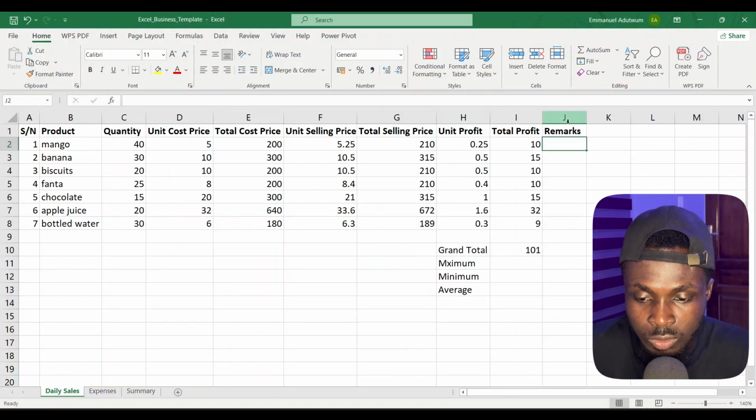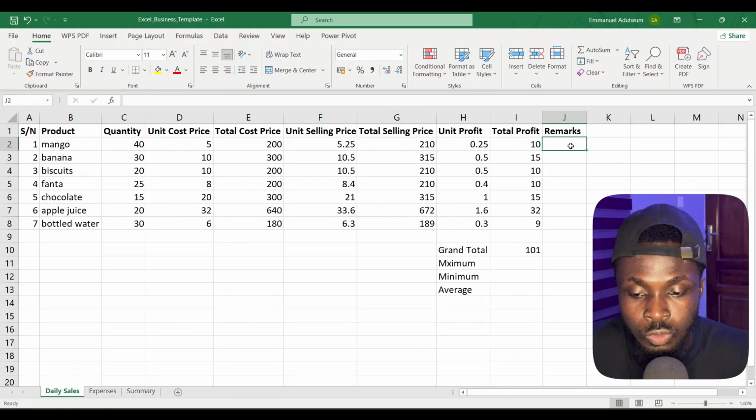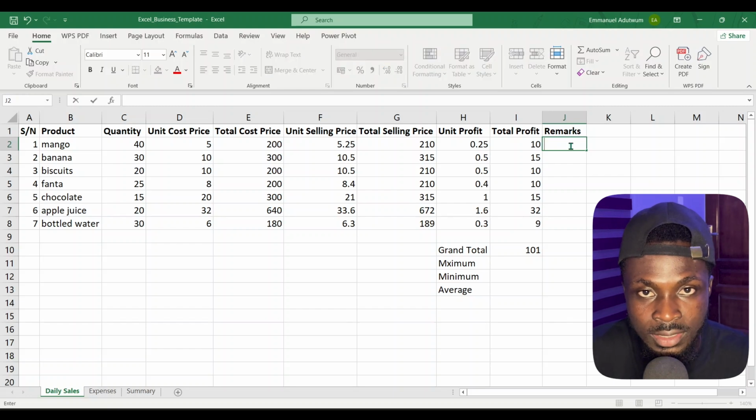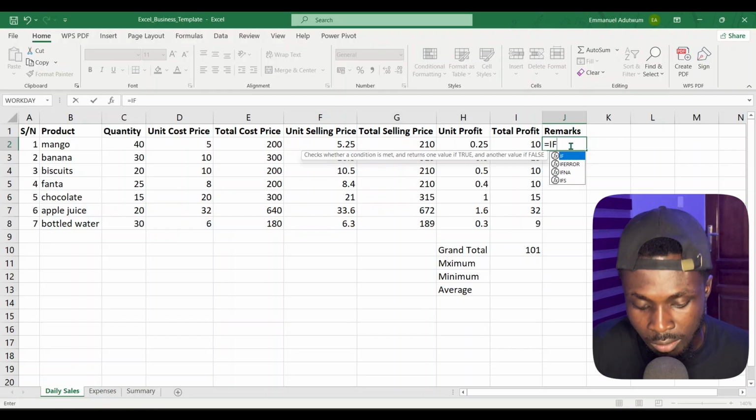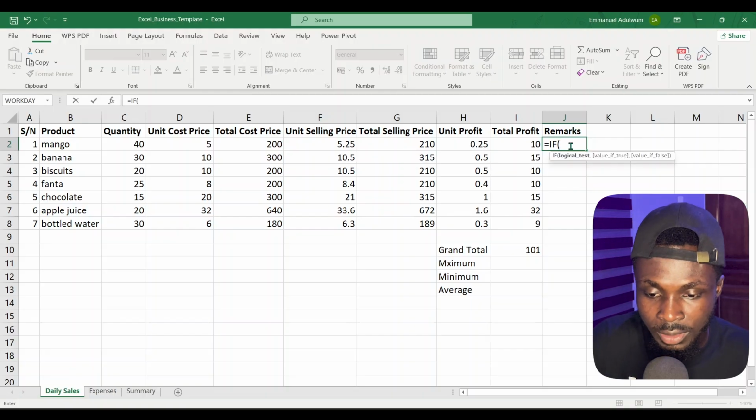Let's say we want to put some remarks here. So we have a remark column here. On this column, we want to know which one had the low sales and which one gave us the good day. Okay, so for us to be able to do this, we are going to use the if function. So we will first type the equal to and then bring our if. Okay, then open the parenthesis.